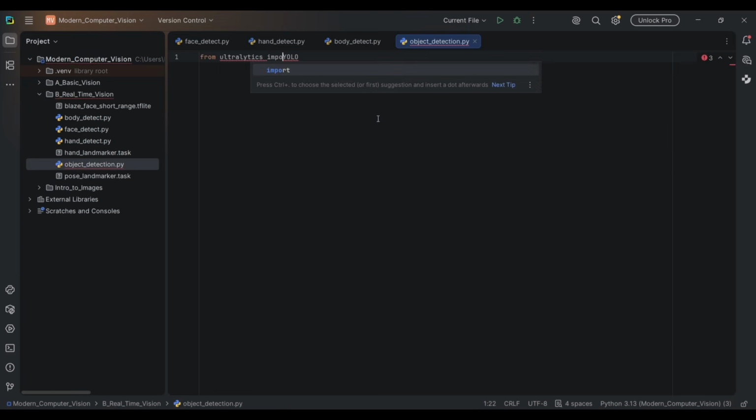Ultralytics import YOLO. By default, this YOLO comes pre-trained on a dataset called COCO, which contains 80 different object classes. That means straight out of the box without any training, YOLO can detect 80 types of objects, things like person, car, bicycle, dog, cat, laptop, chair, and many more objects.